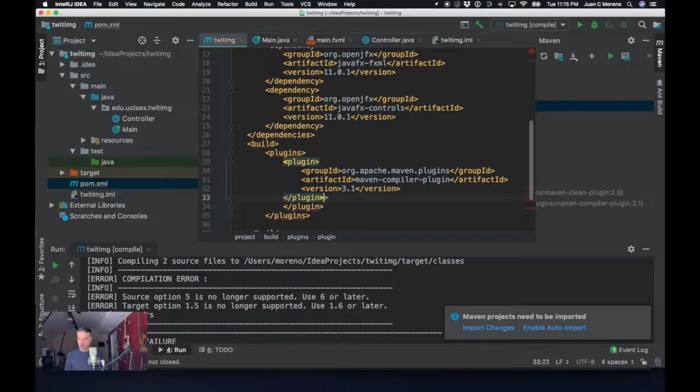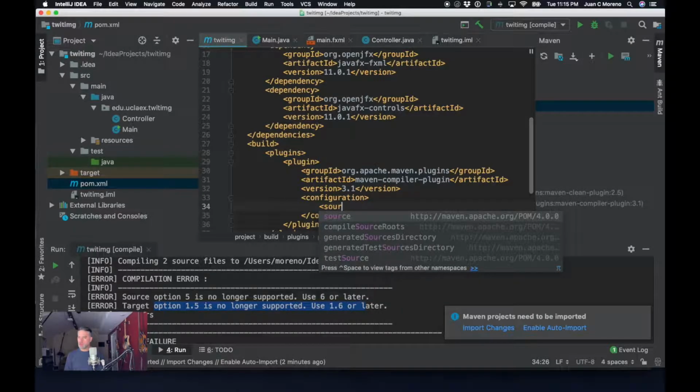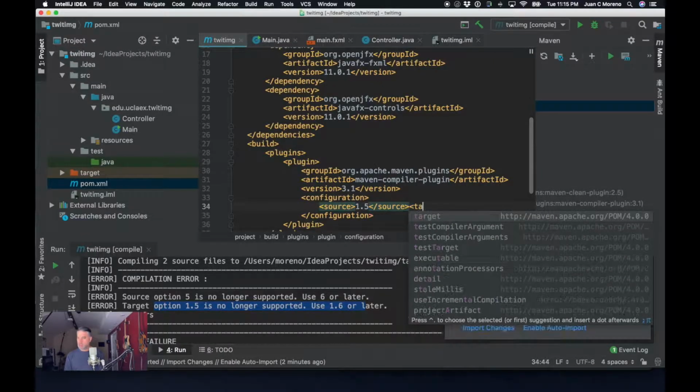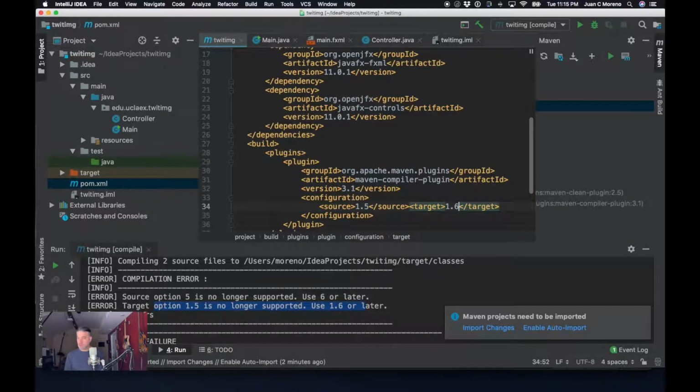And in that version, we want to configure it, because clearly it's not liking this option that the compiler is passing. So this is a quick hack. I don't really want to spend too much time on making you understand this. It's just a way that you can fix it by doing source 1.5, target 1.6. And with that, we're essentially saying let's use 1.6.